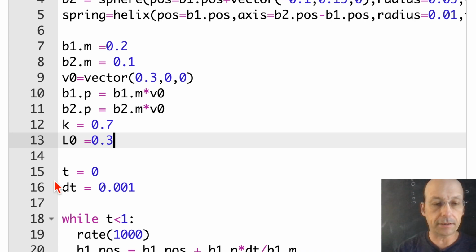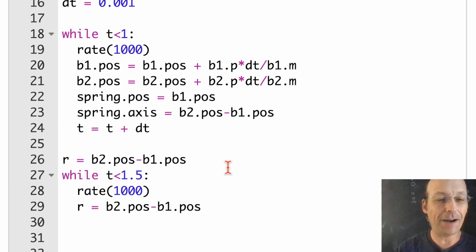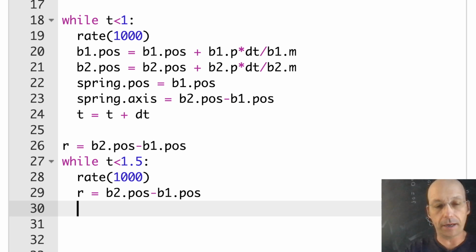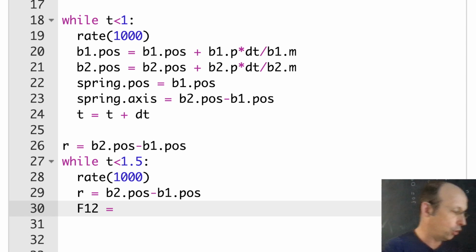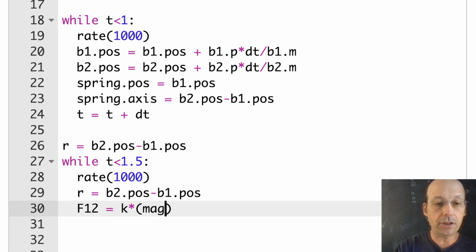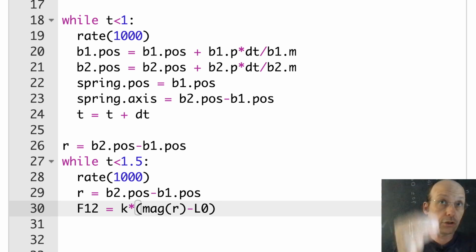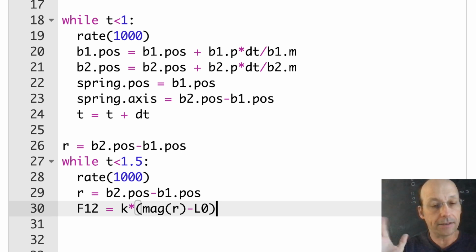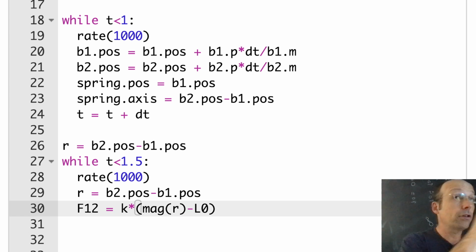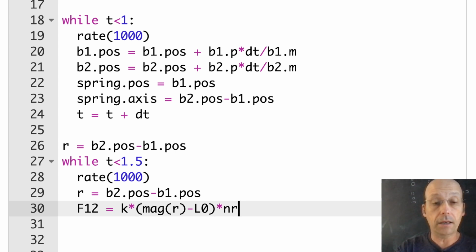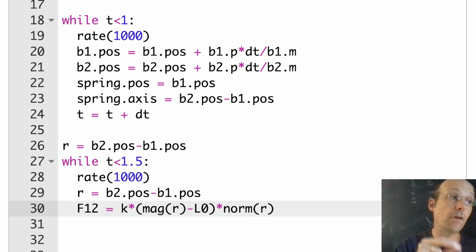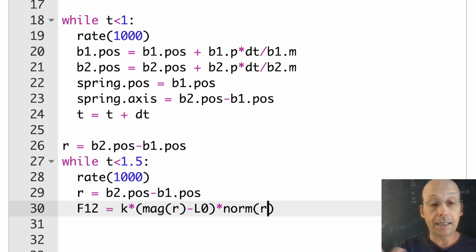So now here's the part that I messed up. And that's why I'm looking over there, because I get it backwards all the time. You can think it through and find it out, but I'm just going to do F12. This is the force that 1 exerts on 2, right? Yes. It's going to be K times the magnitude of r, which is the length of the spring, minus the unstretched length of the spring. So I have to do magnitude, right, because I don't know which direction it's oriented. It's not going to change, but I still should do it that way. And then I need to turn this back into a vector, so I'm going to multiply it by norm r. So that's the unit vector in the direction of r. And so now I'll get it back as a vector.